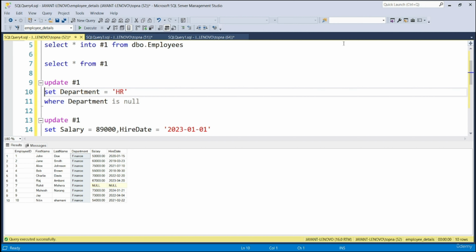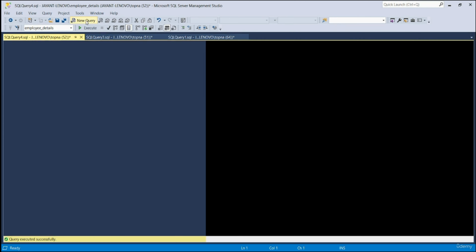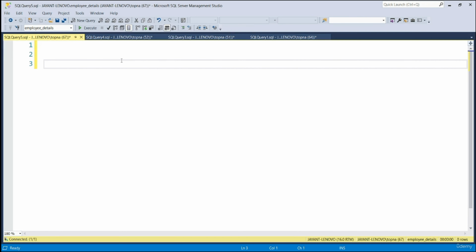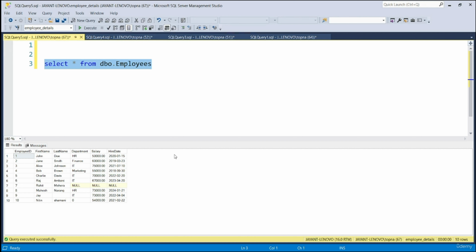So I will first of all open a new query window. I will simply click on new query and you can see that we already have our employee details database selected. Now, first of all, let's again write a simple select statement to see the data. I will write select star from dbo.employees and I will execute this statement. So this is the data that we have, right?